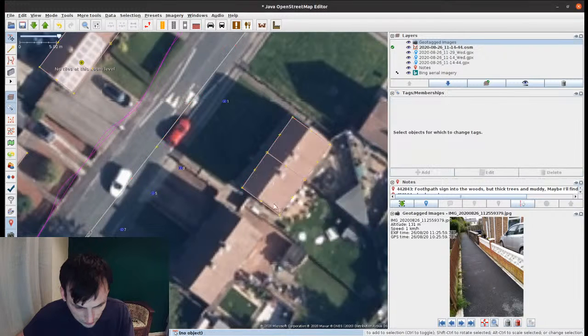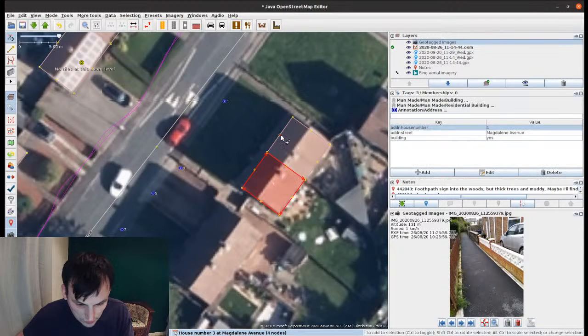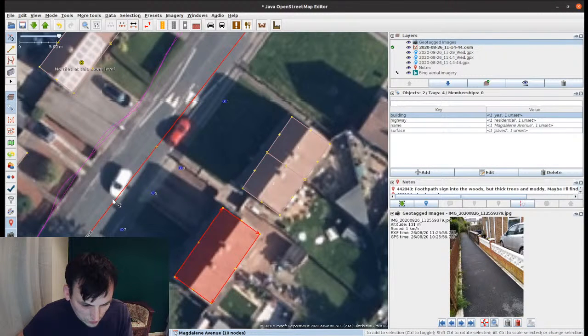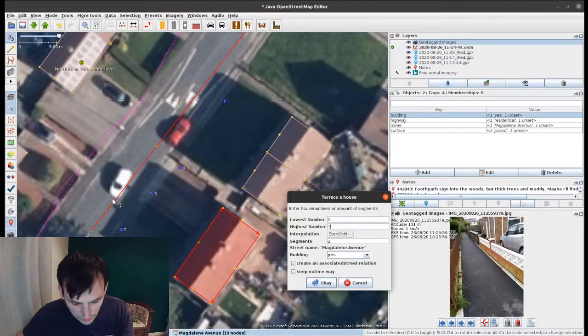1, 3, oh, those two, select them both, Control and Shift to spin it around. Seven.